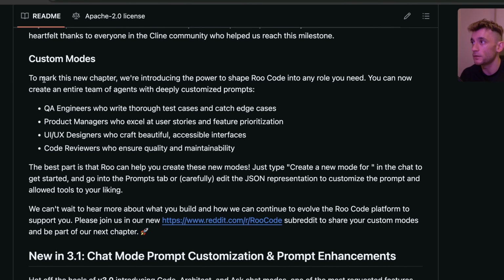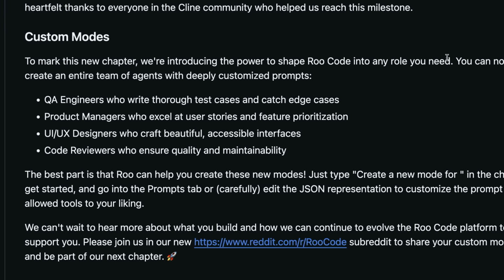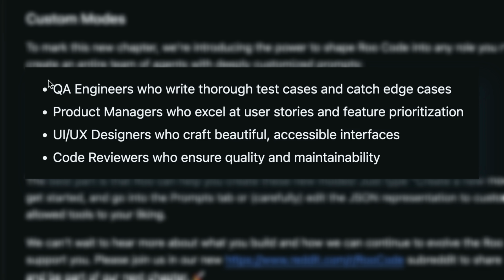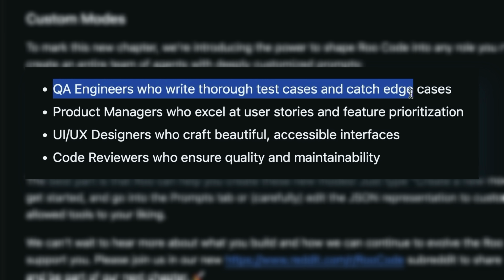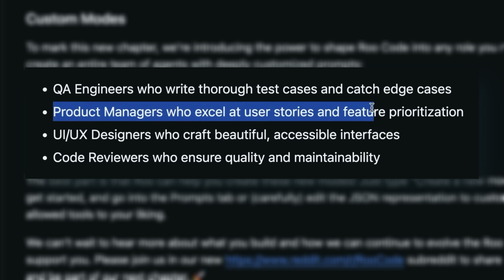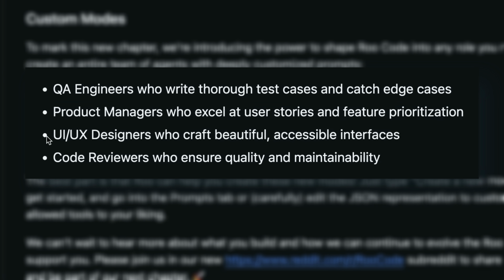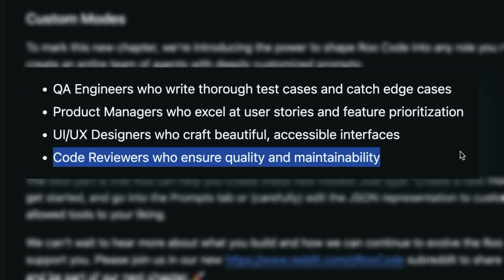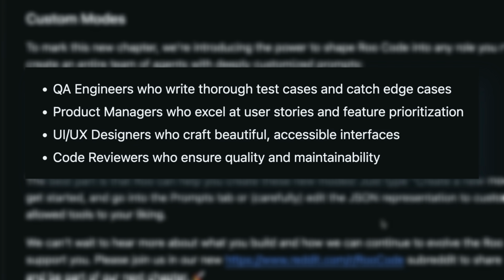So basically what you've got are these custom modes. You can create an entire team of AI agents with deeply customized prompts. For example, you can have an imaginary AI team coding your business, coding whatever tool you want. You can have a QA engineer who writes thorough test cases and catches edge cases. Then product managers who excel at user stories and feature prioritization. Then someone for UI and UX design, when I say someone, who can craft beautiful, accessible interfaces. And finally, code reviewers who ensure quality and maintainability.